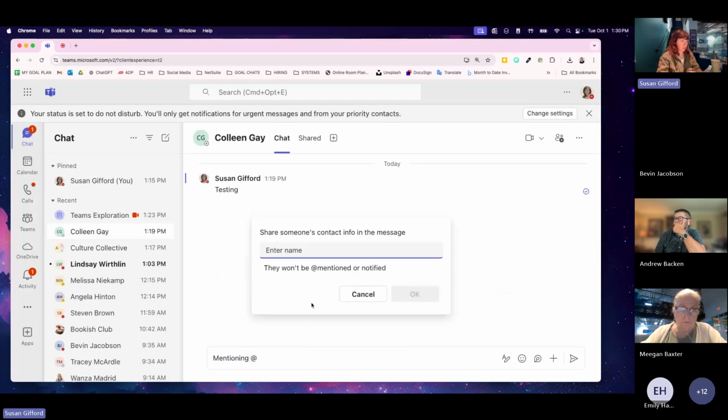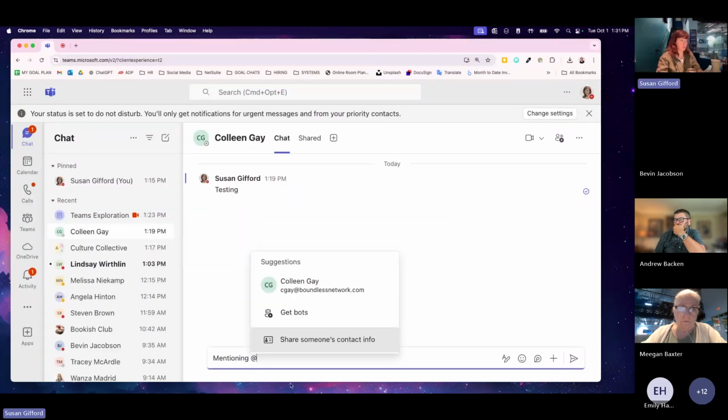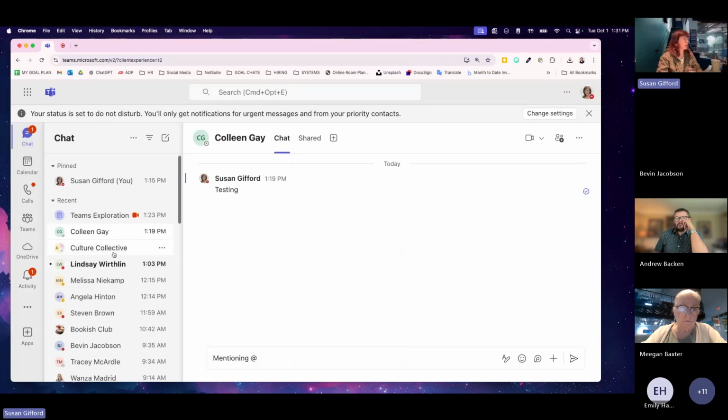Suggestion, share someone's contact info. If you share contact information, it doesn't notify that person, it says, but. Oh, let's try group chat. How about that?